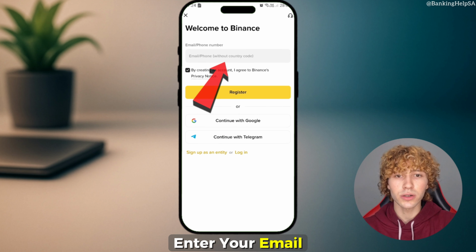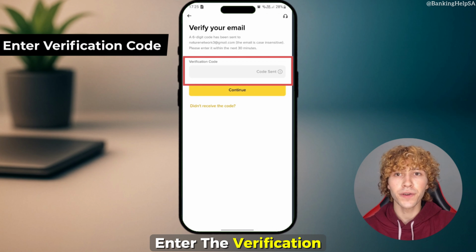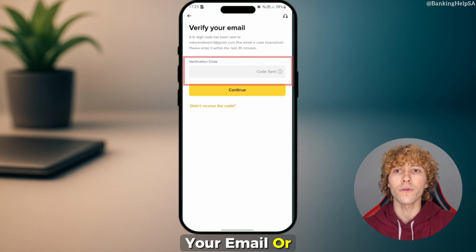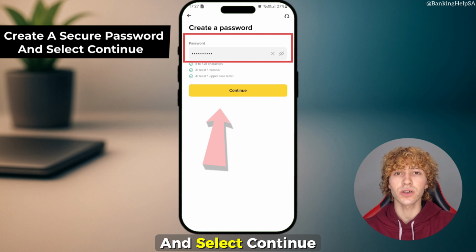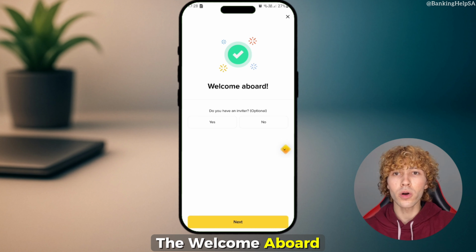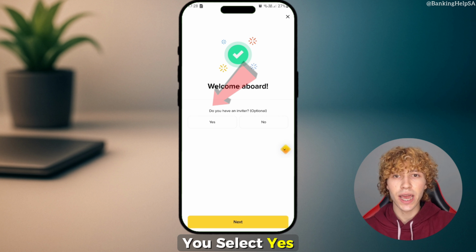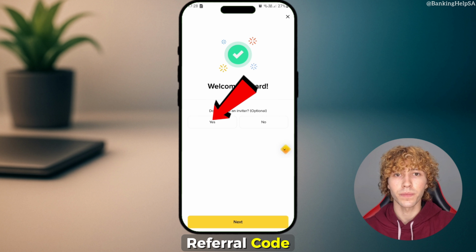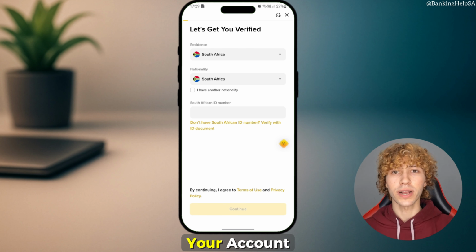Next, enter your email address or phone number and select register. Enter the verification code sent to your email or phone. After that, create a secure password and select continue. The welcome aboard screen will then appear. If someone invited you, select yes and enter their referral code. Otherwise, select no. You will now need to verify your account.